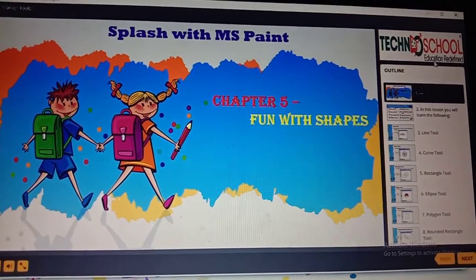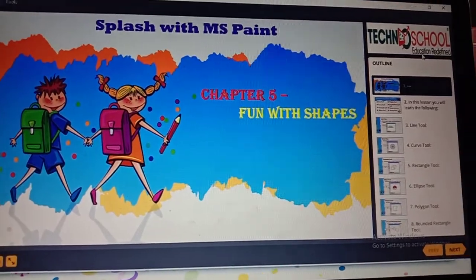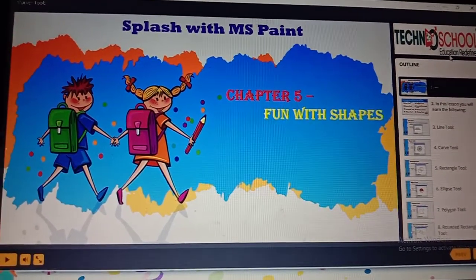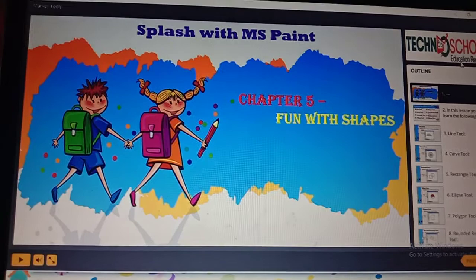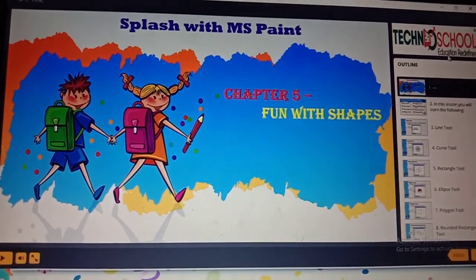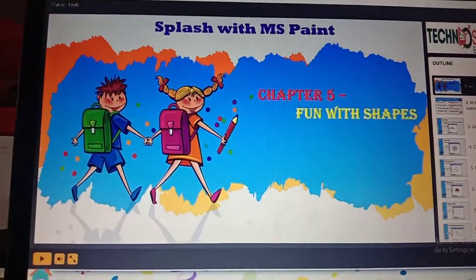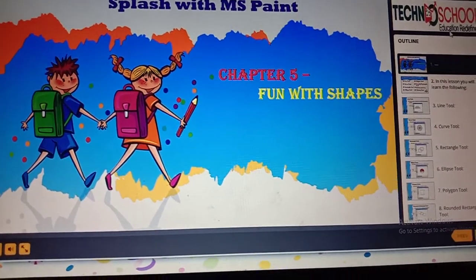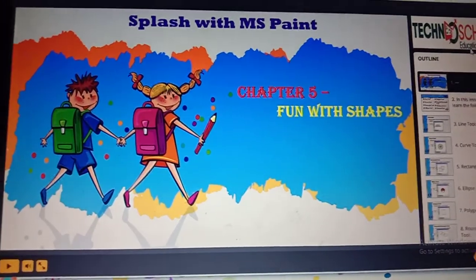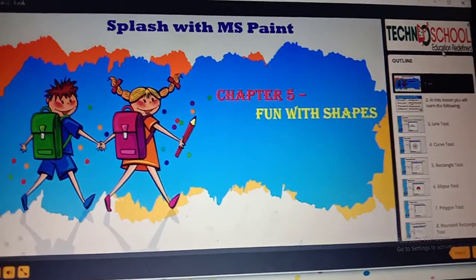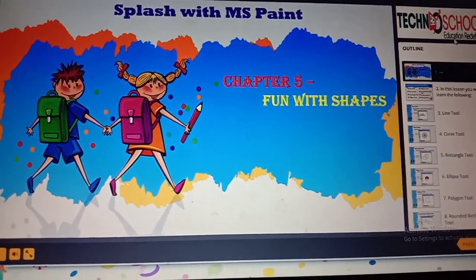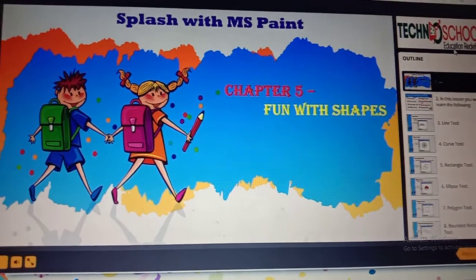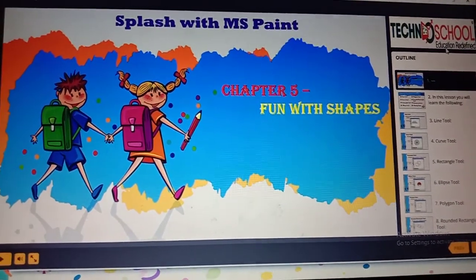In MS Paint, in the last chapter we learned about fun with tools. What are the tools we have? Pick color tool, magnifier tool, texture tool, freeform selecting tools. We learned about the different kinds of tools, right? Yes. In this chapter, we are going to learn what shapes we have in MS Paint, and how we are going to use those shapes in an MS Paint drawing.